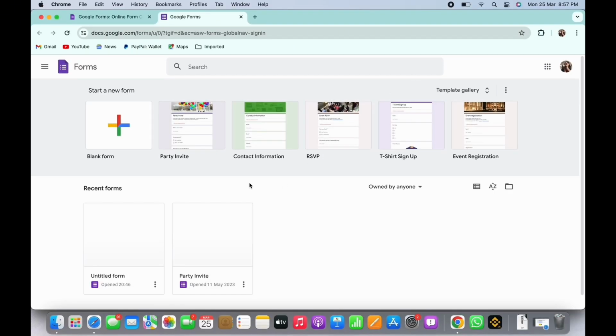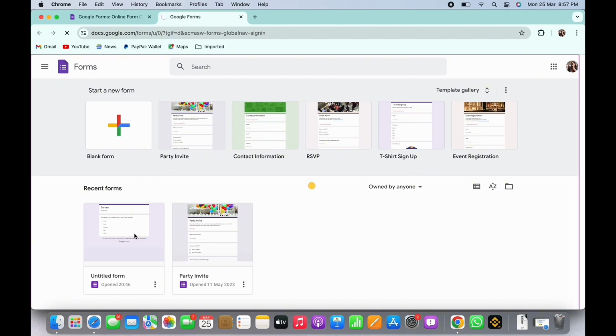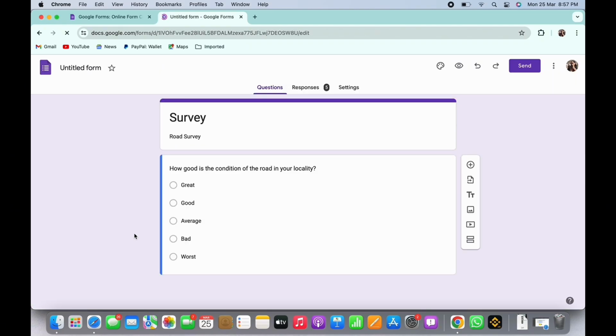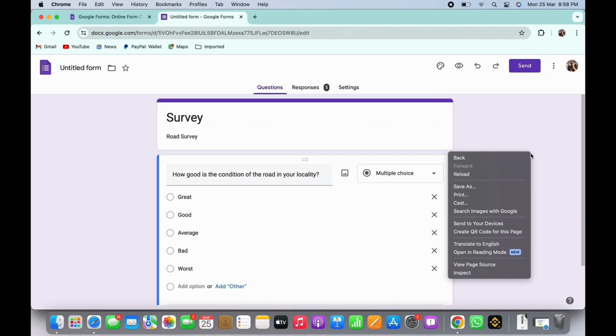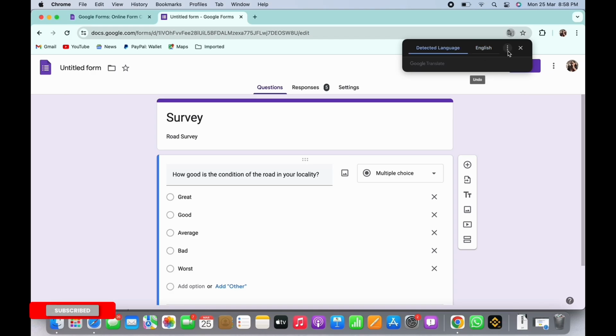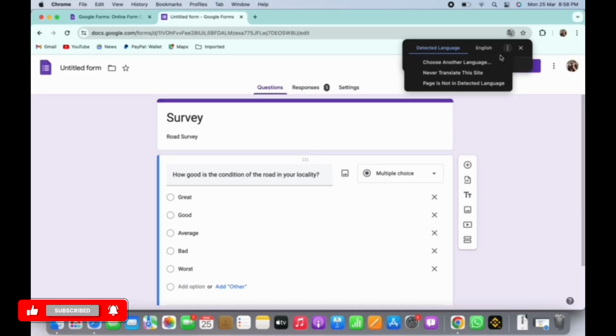Once signed in, to change Google Forms language, open an existing form and right-click on the form. You will see the option for Translate to English. Tap on that. In the pop-up that appears, tap on the three dots you see there. You will then see the option for Choose Another Language.